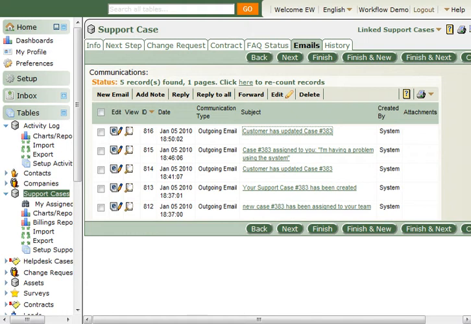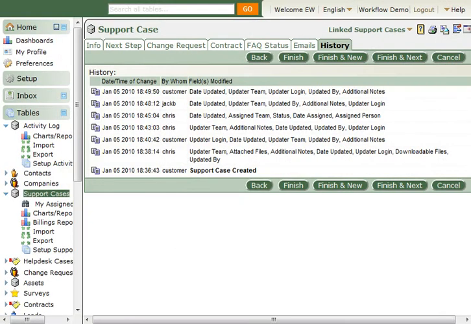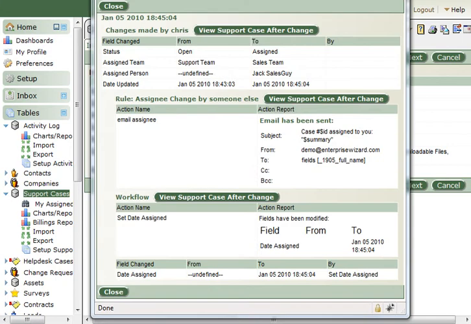These emails are linked to individual records, so from within a case or user record, you can see all of the relevant messages. At the manager and system level, our record history field tracks all changes made to every record. Here you can see who made each edit, when, and exactly which values were changed.